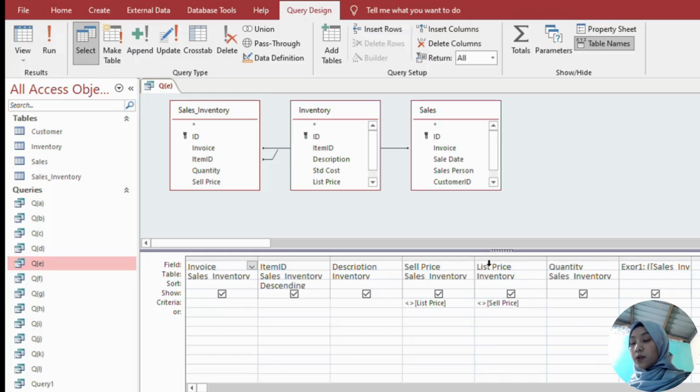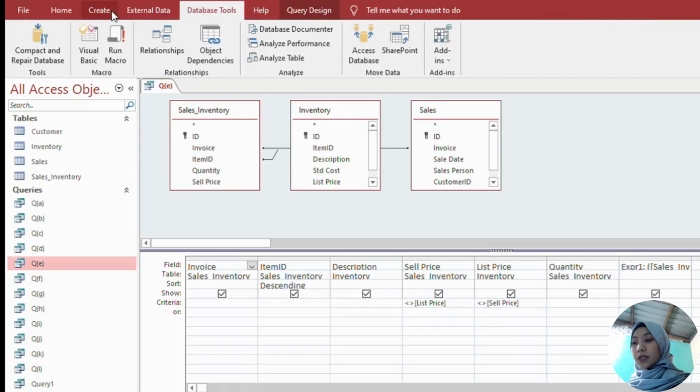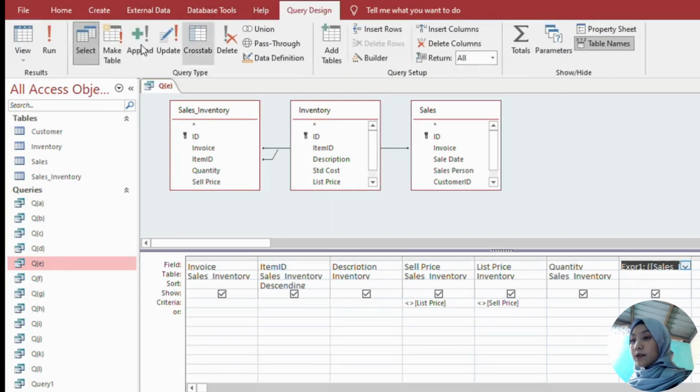For question E, you just need to do as before: create, and then take Query Design. Then you take the sales inventory table and the sales table. Make it like how I've shown on the screen, and then you just need to click run as always. So that's the answer for question E.